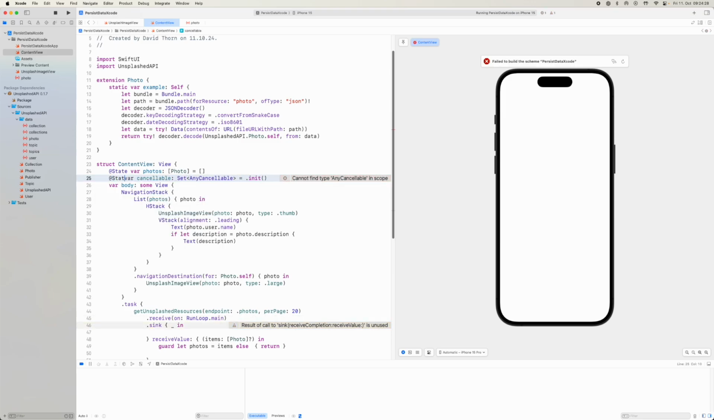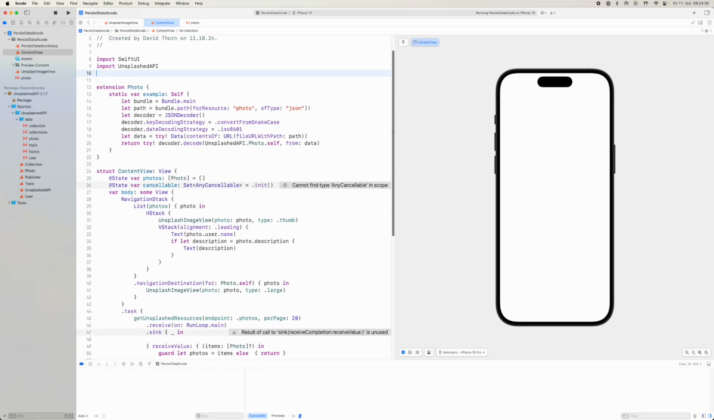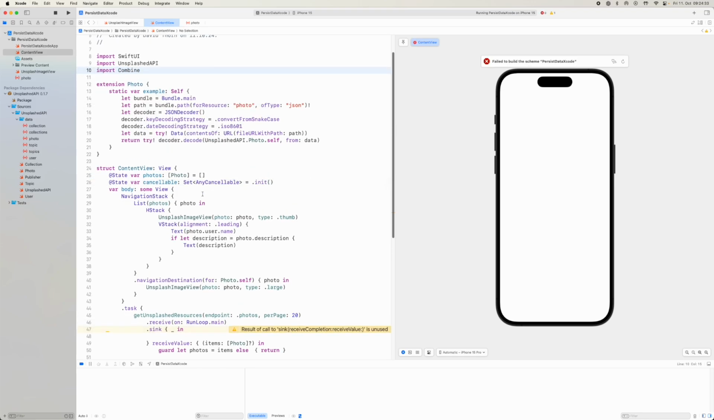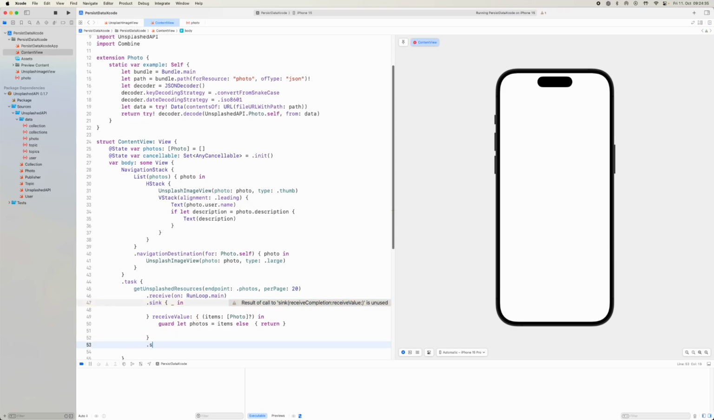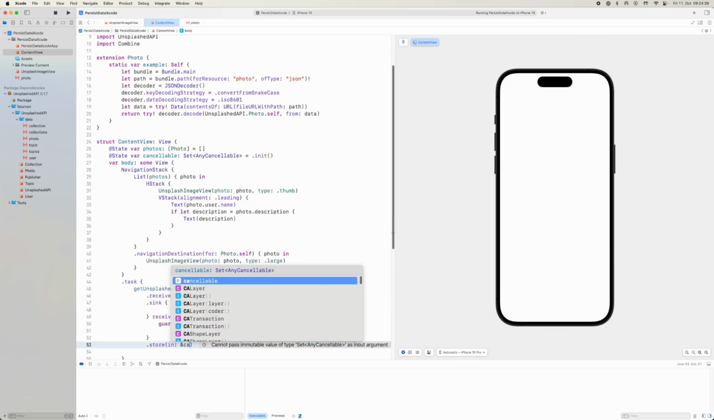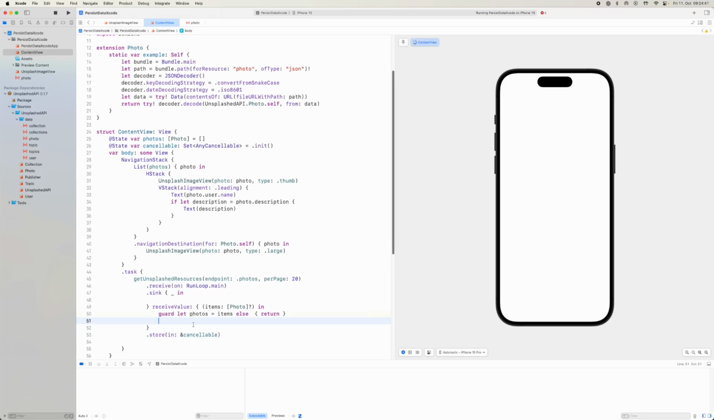And we need to make that a state too, which means we need Combine. So we have to import Combine up here. And now we have that. We want to store our cancelable in here as well. So we'll just say store it in there. And now we have our photos.